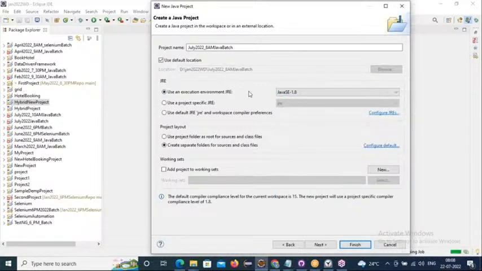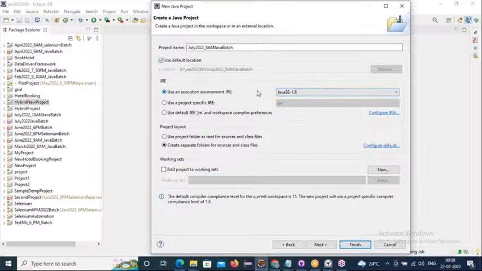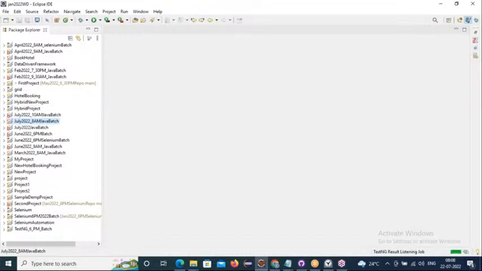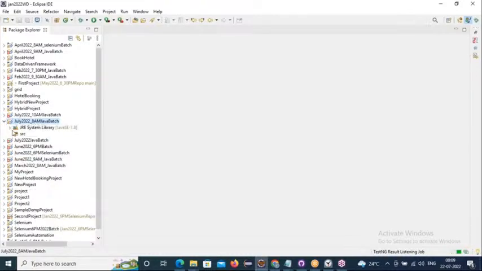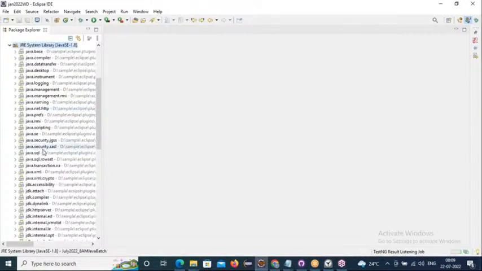For every project, Java libraries are getting associated, whichever version you select here. In my case, 8 is installed, so I'm selecting 8. Now click on Finish. See, by default Java 8 libraries got associated here: JRE System Library 8, all the Java libraries.